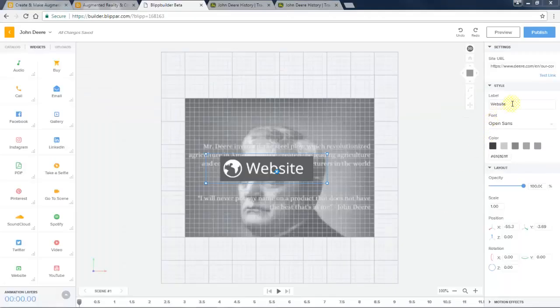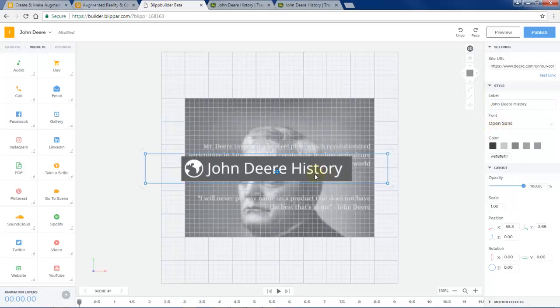The next thing to do is to work on the label. Right now it's called website. Well, let's be a little bit more detailed about that. You can name it whatever you want. And once you hit enter, you can see it actually changes on the screen.